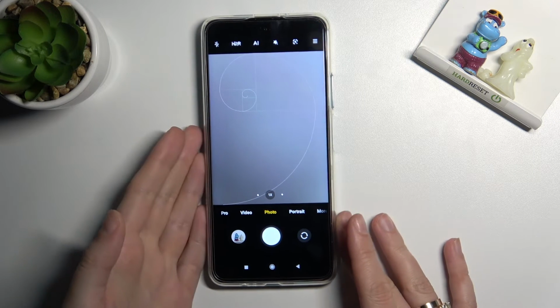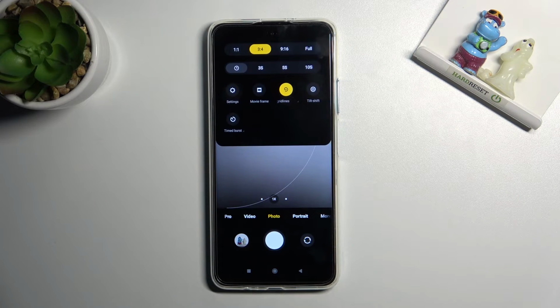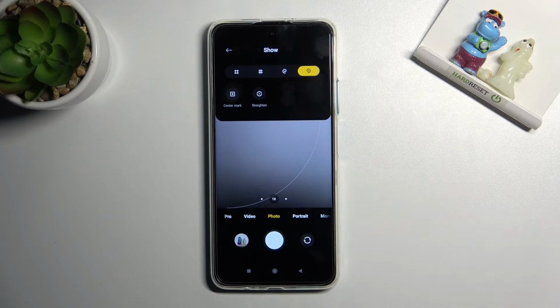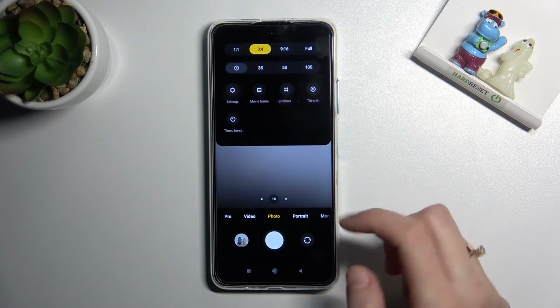And of course when we don't need them or need another type, we have to move back to right corner options, tap to show grid lines button, or just tap on the bottom of it to pick whatever we need, or turn them off by just one tapping here.